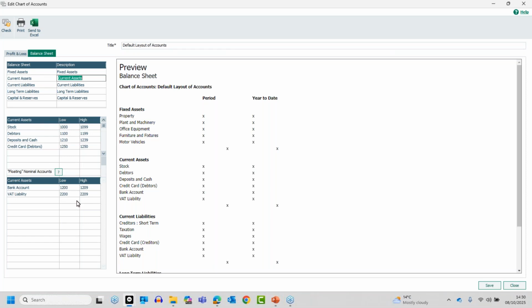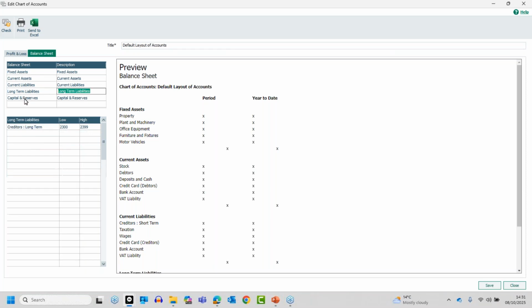So I do hope that makes sense. If it doesn't, let me know. Just pop a quick message in the questions panel. I can always try and run through that again. But other than that, the rest of the structure, so long-term liabilities, capital reserves, it's exactly the same. You might have slightly different descriptions, slightly different ranges, depending on the business category you chose when you first set up the software.